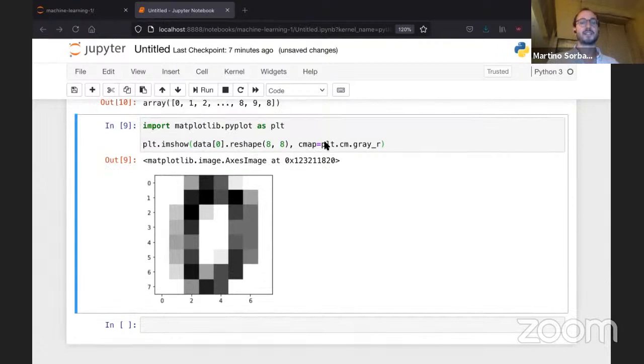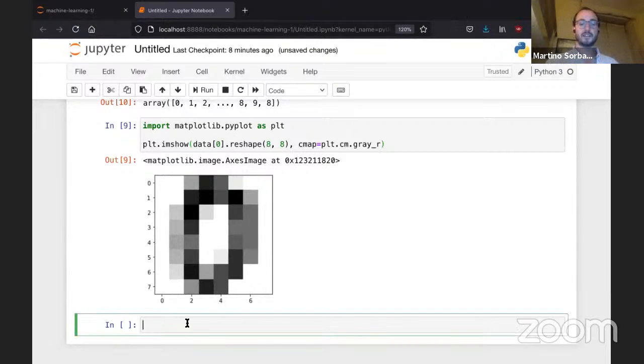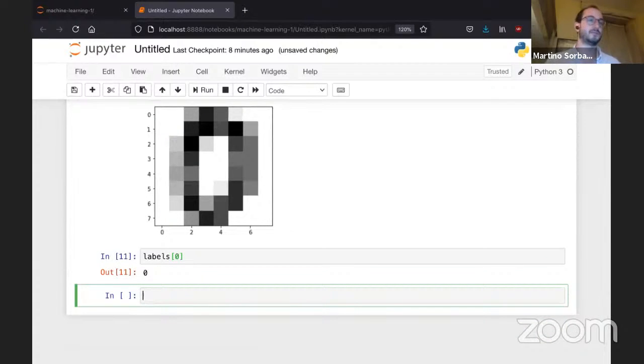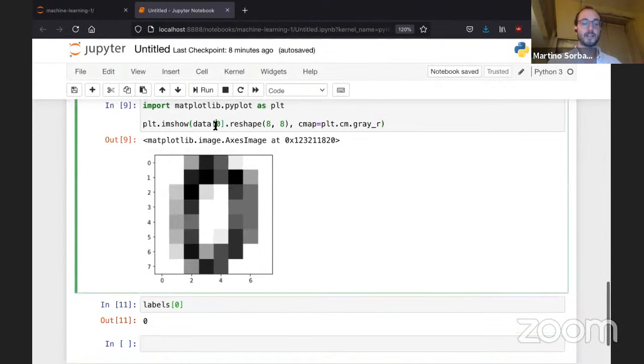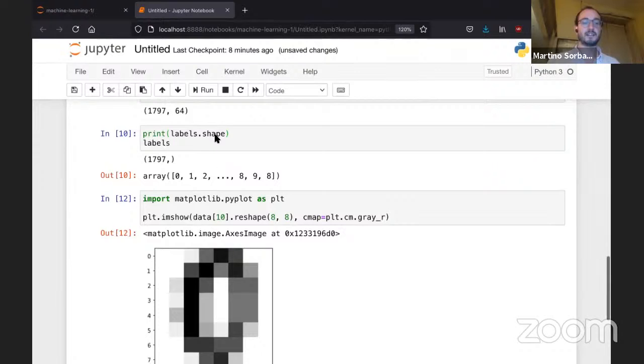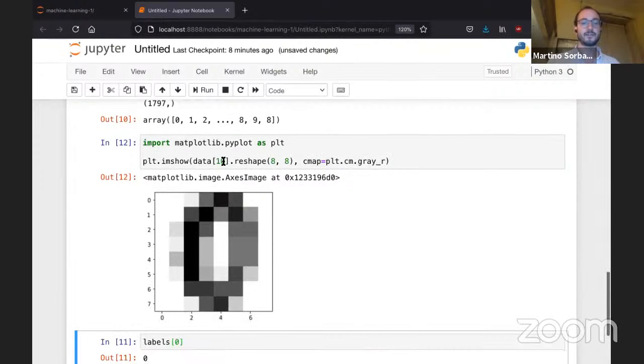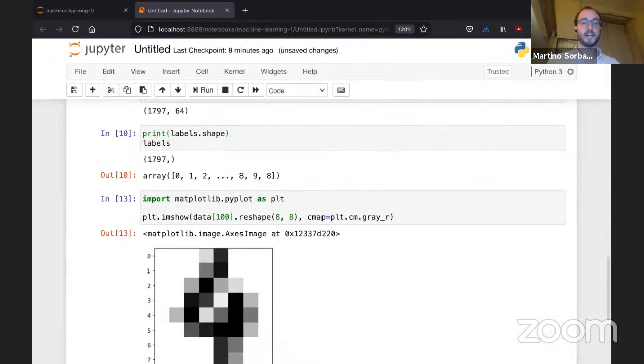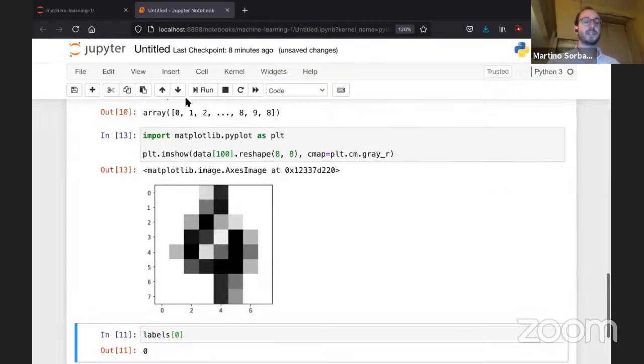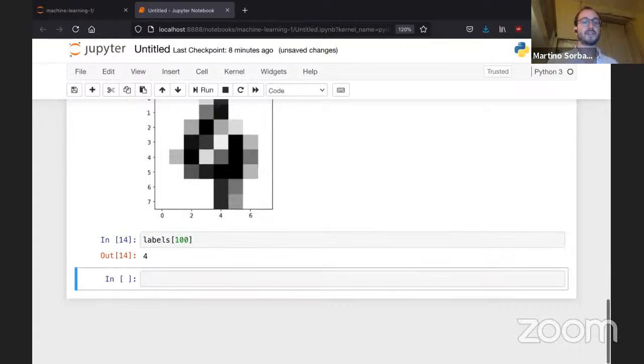So here you go. That's a 0. I think we can see that it's a 0. And the label that we see here, we can also plot the corresponding label. So that's going to be labels 0, and that's 0. I can also plot another one. Let's plot number 10. That's a 0 again. So for a change, let's plot number 100. That seems to be a 4. So if I plot the 100th label, that in fact says 4. So that's good.